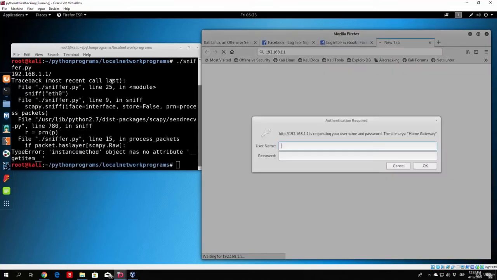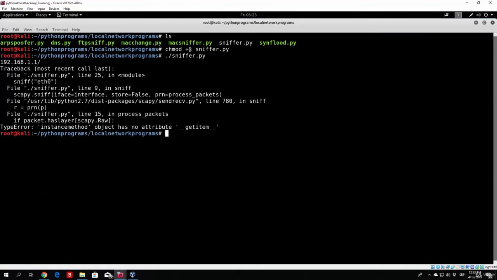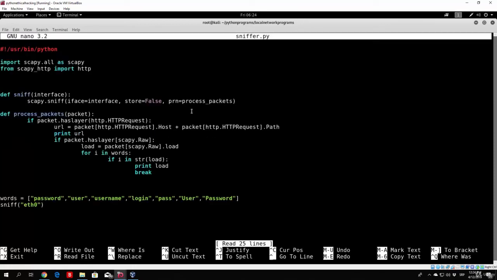So let's see, we got an error, so that is actually good. So we know something is wrong. I mean, it's not good, but we know there is some error somewhere. So first of all, instance method object has no attribute __getitem__. So let's check the line where the actual error is. If packet has layer scapy.raw, so let me just go to my sniffer in order to see whether that was a mistake because we tried to connect to the router or something else. It could be just because of the router, so nothing really to worry about.